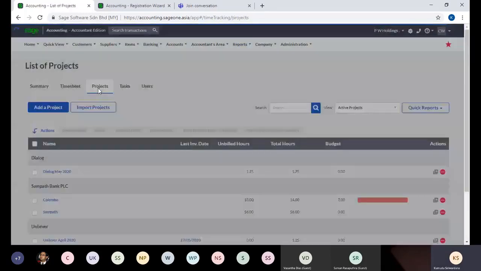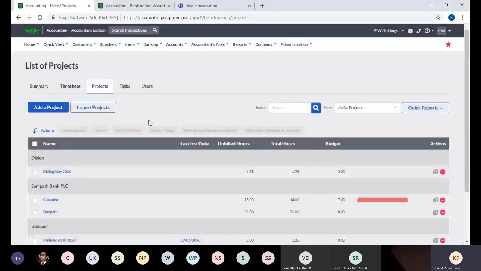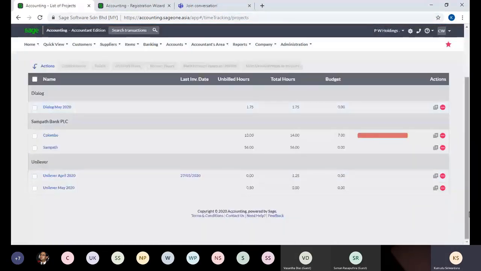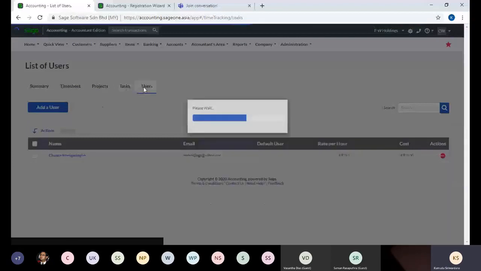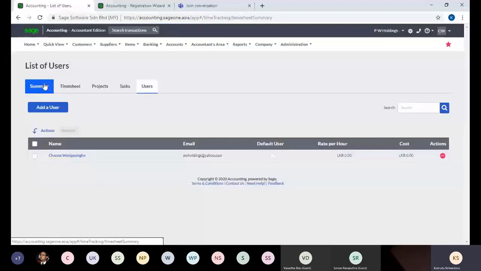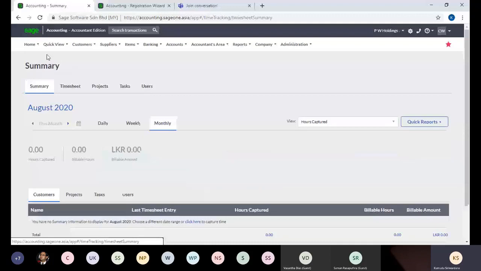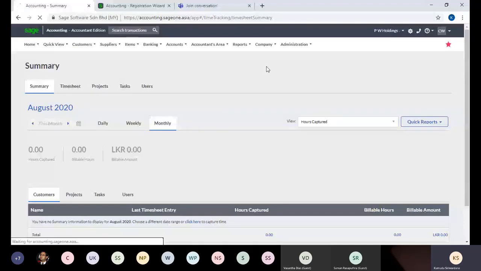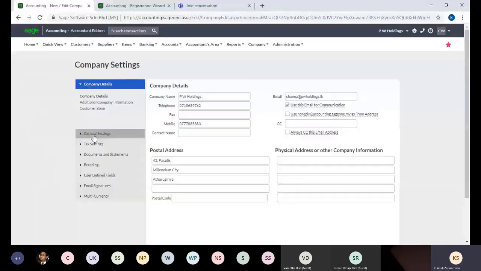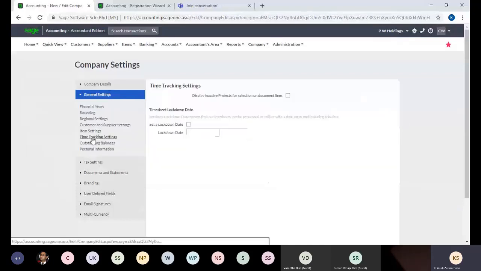Here you can add projects, locations, people who are working there, and you can enter timesheets, tasks, and users. We will do the time tracking module later. Now we will move to the general settings. Then we will move to outstanding balances.